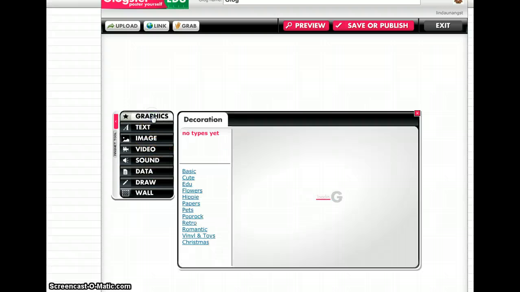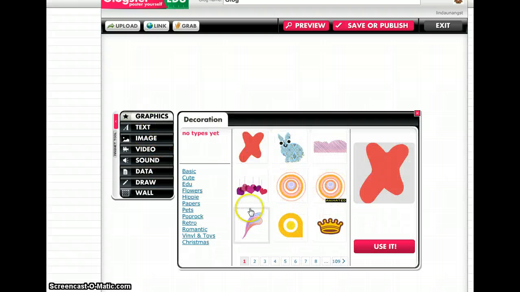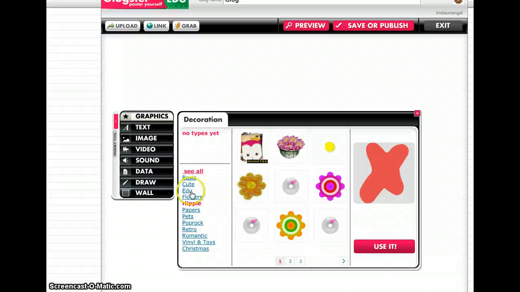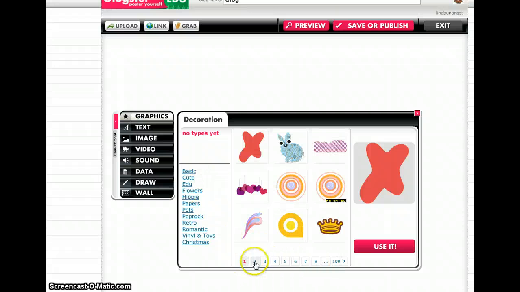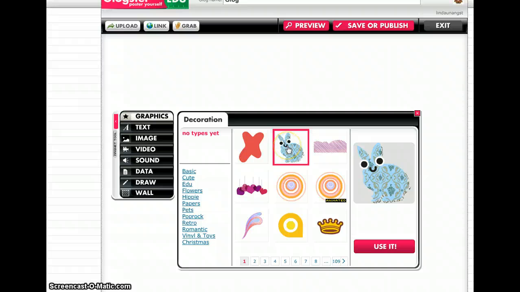The first one is graphics, and you can see it's just clip art. And over here on the left-hand side, there's different categories. Or if I go to see all, I can see down here along the bottom there are different pages. So if I want to add one of these, I would just click on it. Since it's close to Easter, I'll put the bunny on there. And now once I click on that, I haven't used it yet. I have to go down here and click on the pink button.